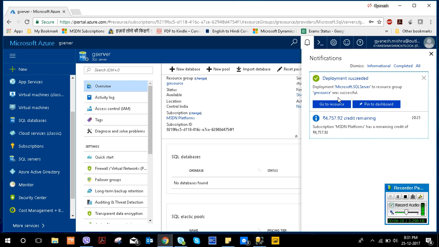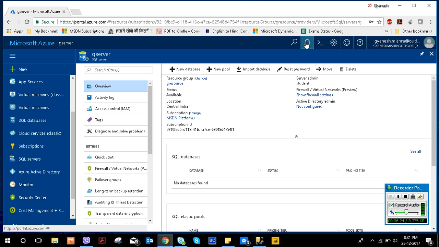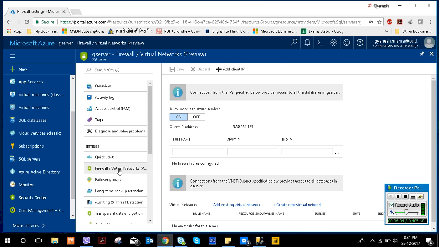To make this server accessible, first I need to do some firewall settings. So for firewall settings, I will go to the firewall and virtual networks. So I'm going to click on it. And as you can see, it is showing me a client IP address, which is very much required when you are going to use this server, this online SQL Azure server, this logical server. So I already have my client IP address.